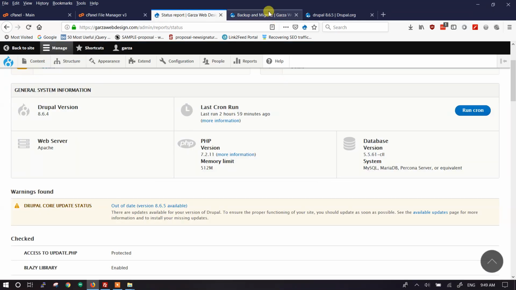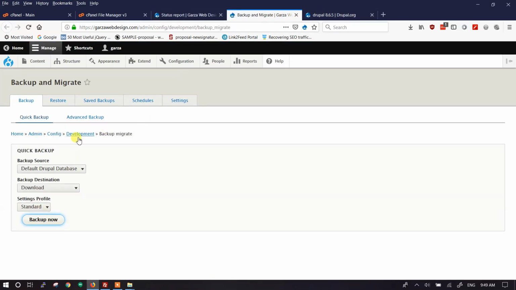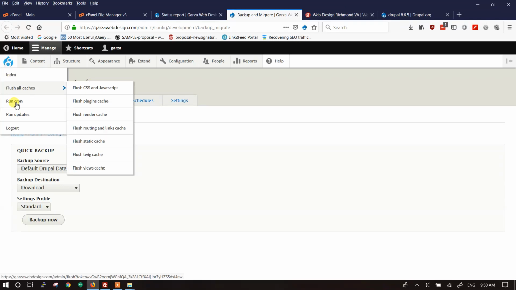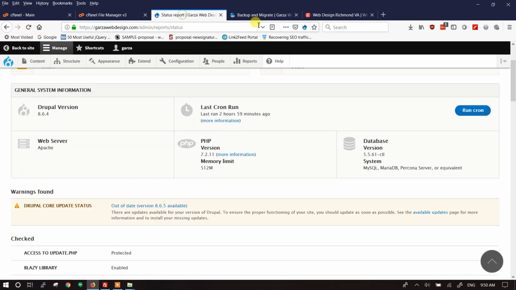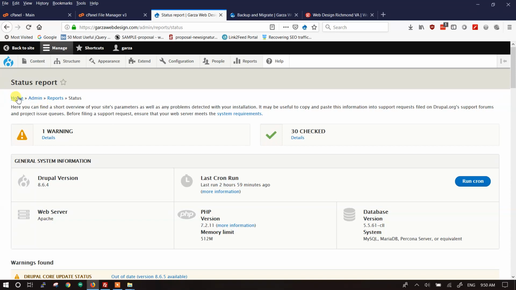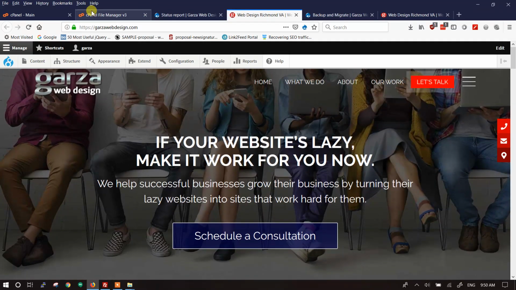Now before I do anything with this, I like to have a whole bunch of these windows open, and it has saved me time and time again, so that if I get a white screen of death, I've got access to flush all caches, or run the cron, or run updates. And so you can do that here if you have multiple windows open. So I'm going to open up another window. And now we've got multiple windows open here.